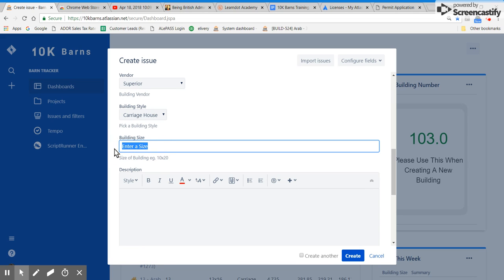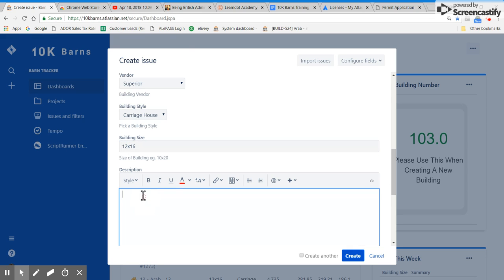Next, we're going to enter a size. This building is a 12 by 16, and you'll notice I entered it in just so. Number 12, a lowercase x, and then a 16, and that'll help it all go in correctly. If you need to remember how to do that, just look down here. There's an area that says 10 by 20, and that would be how you would format that.